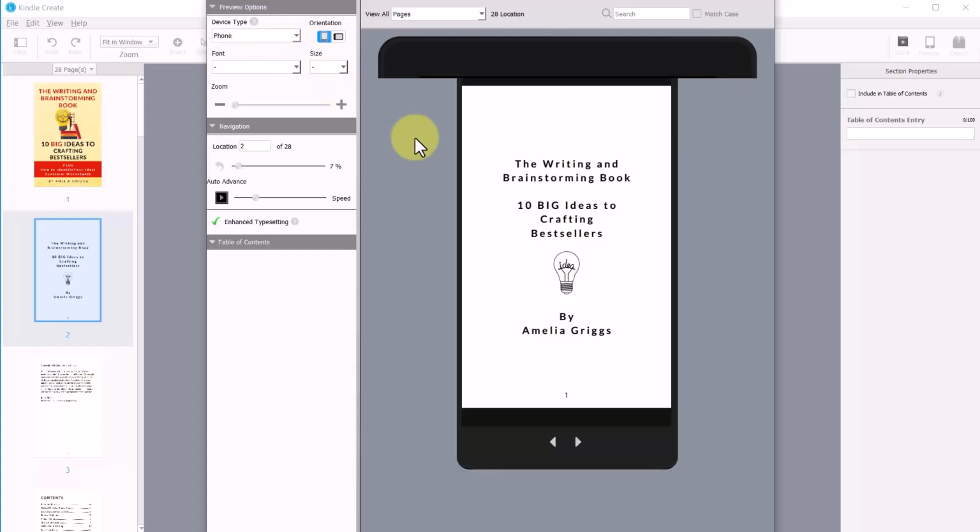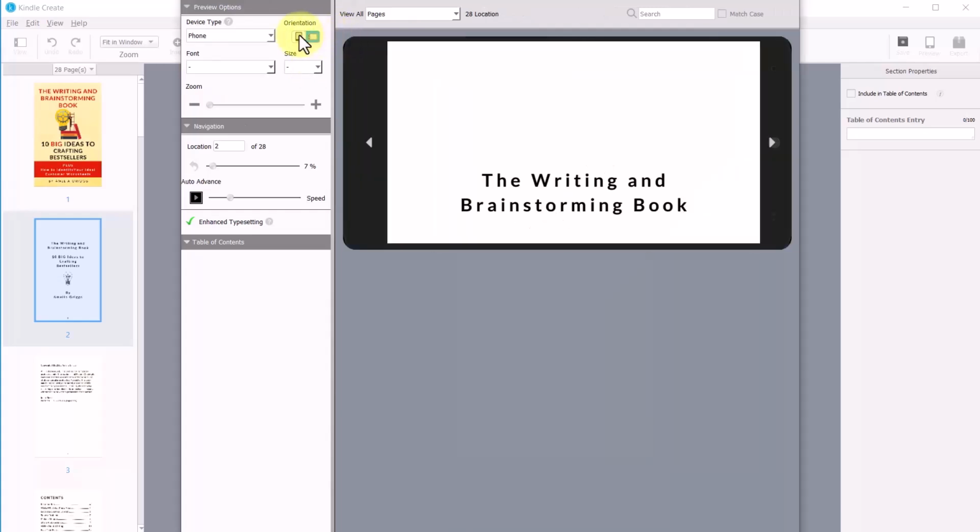You can also experiment with some other changes, although for the Print Replica, I won't have to bother changing the font or size since it's not going to be reflowable, but you can experiment with those options. You can change the orientation depending on if you want to see how it looks in that format.